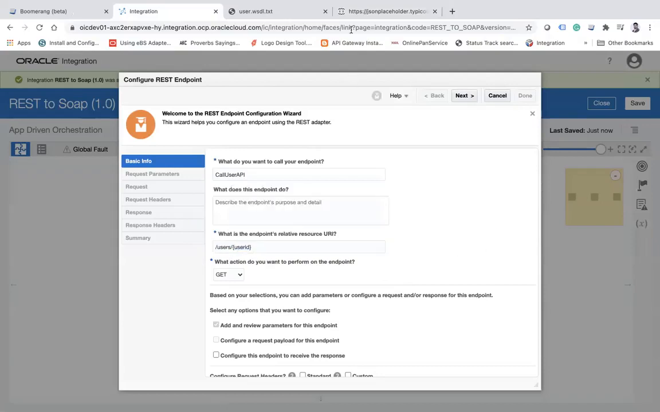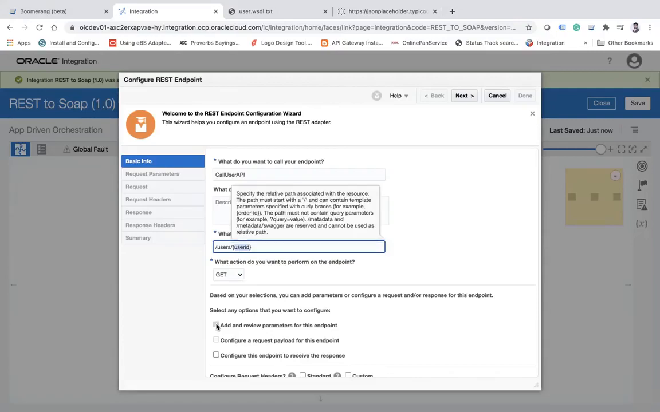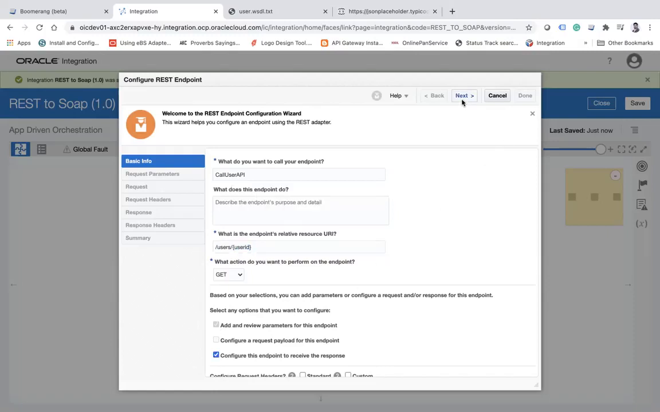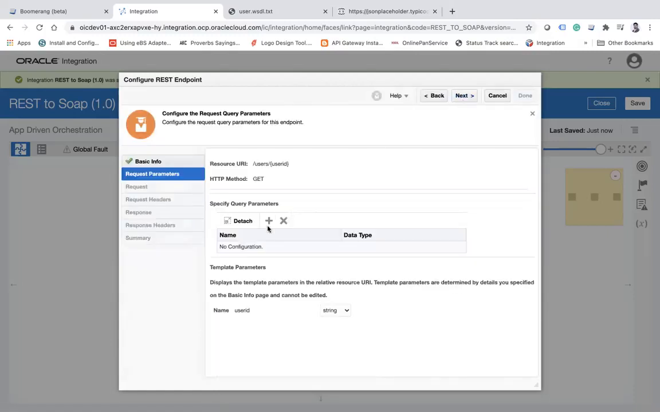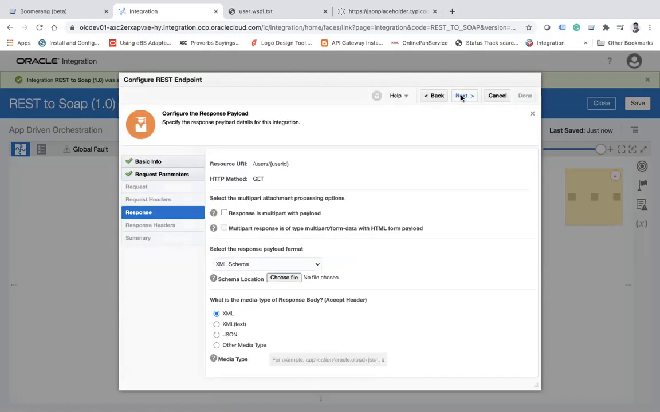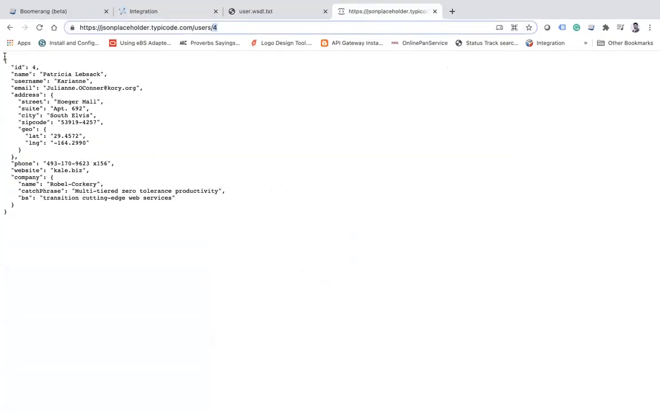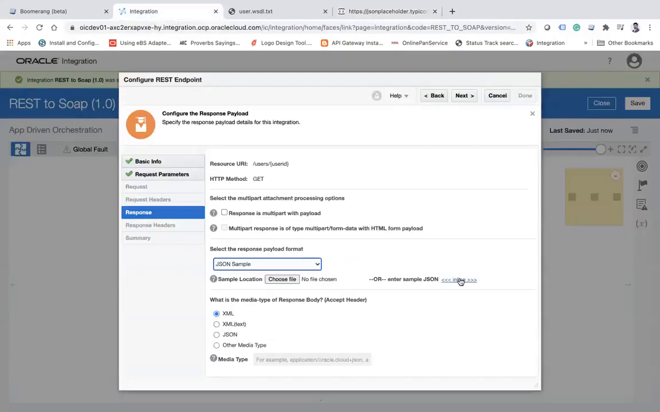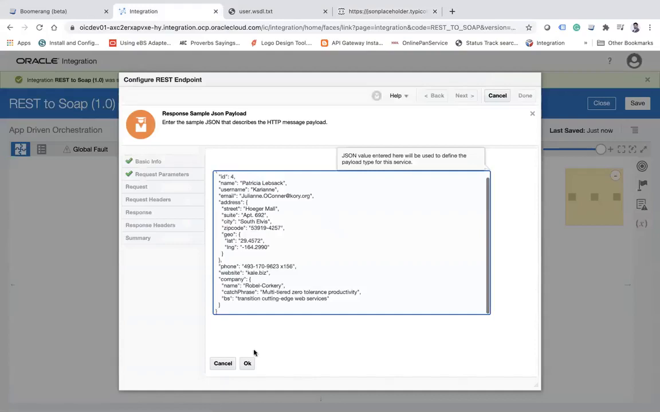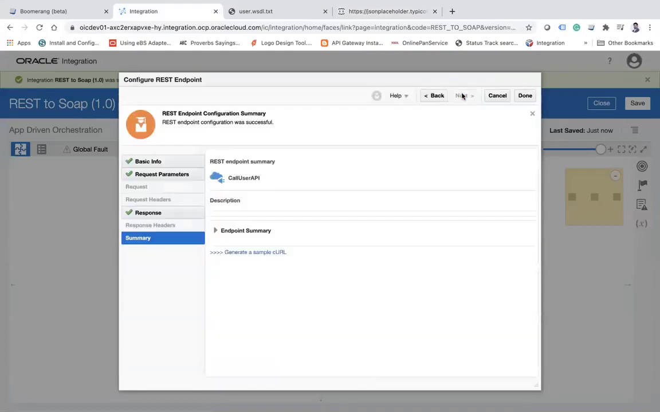I will show you. So this API is the get API. I will select get. And when you create the path parameter, this option will be selected automatically. Now configure this endpoint to receive the response. Next. And now here you see the template parameter. It is called template parameter also. Here you see this has been added here. Click next. And now JSON sample, and here you can take this as sample only because I am calling the external endpoint. Inline, and here you can enter. Okay. Next, and then finish.